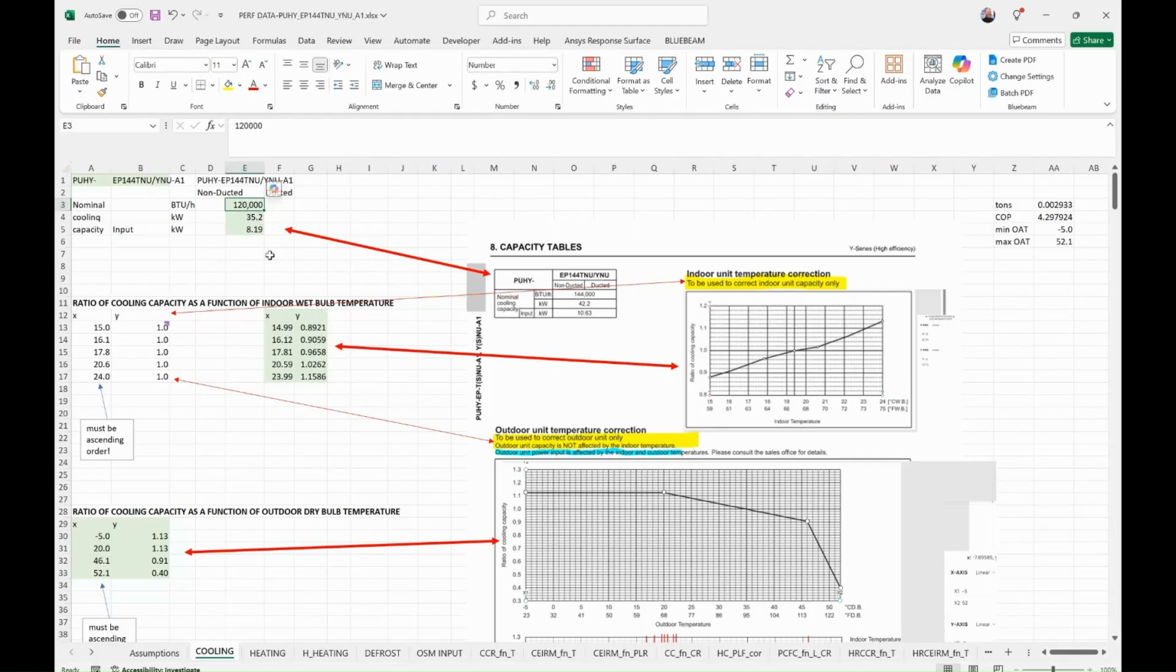This is going to be 144,000. The cooling is going to be 42.2. The input is going to be 10.63. The next step is to take the next curve and input these values.